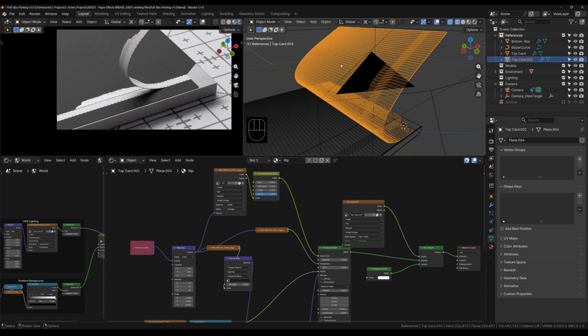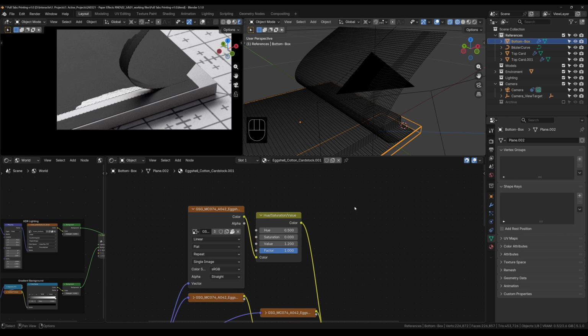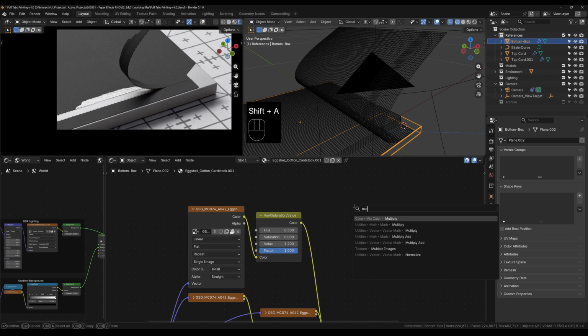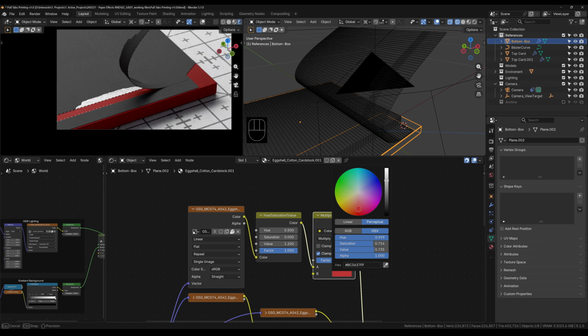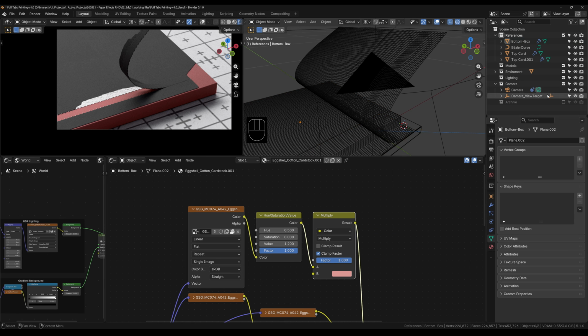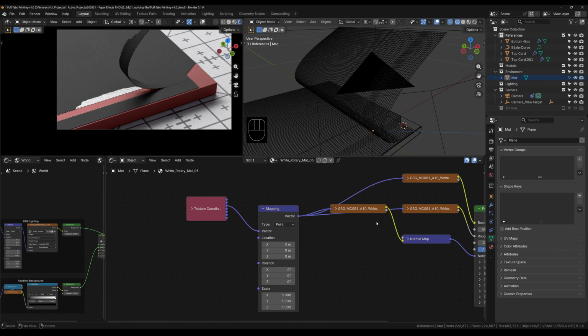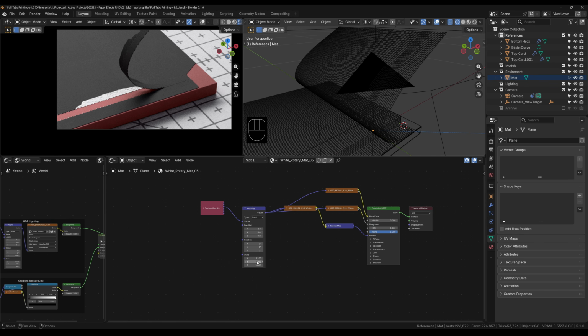What color did I make it? 0.1. Make this multiply. Grab the matte here and we'll just go back down to 1. I changed the scale on my scene. 5 maybe.